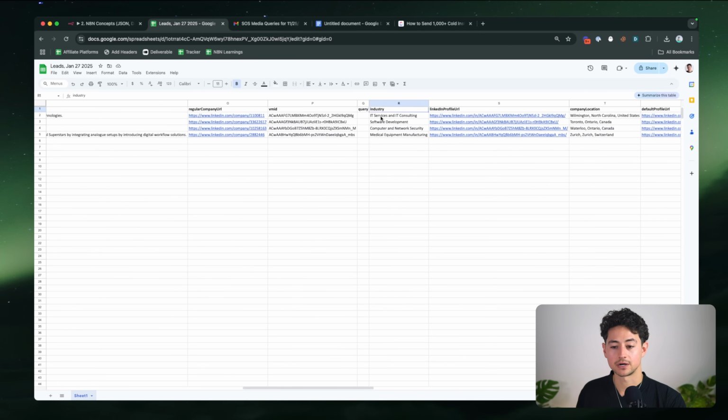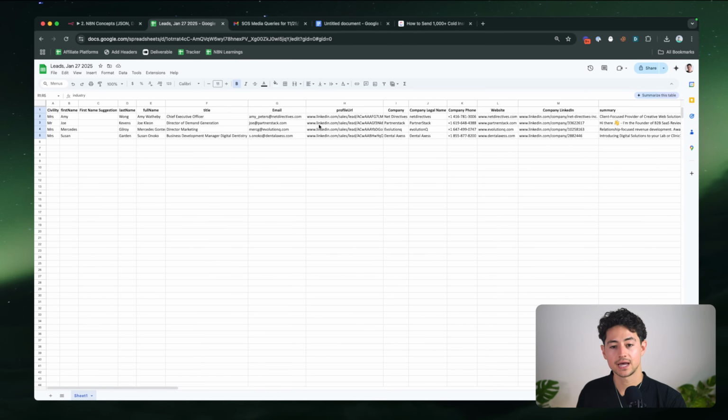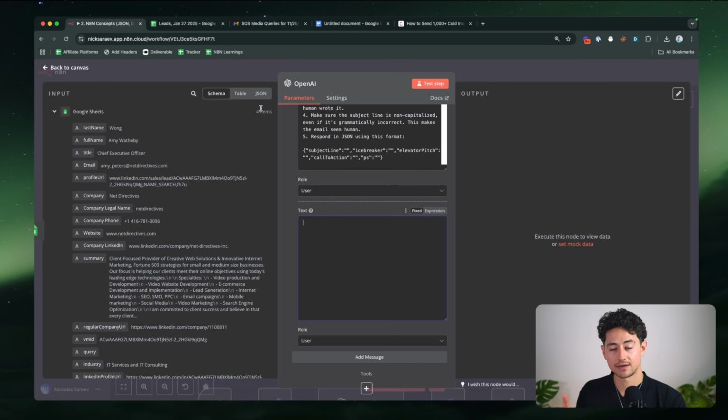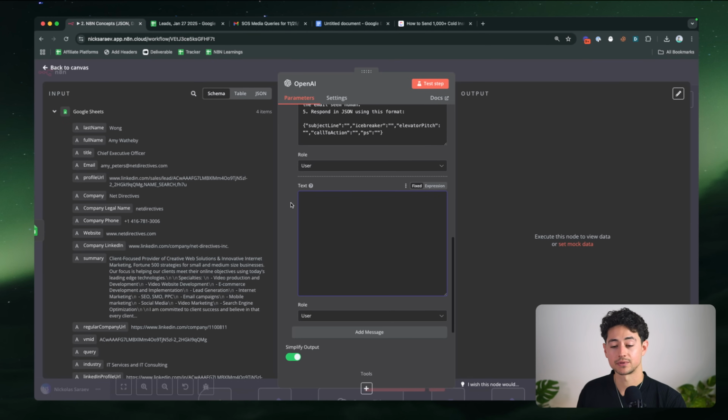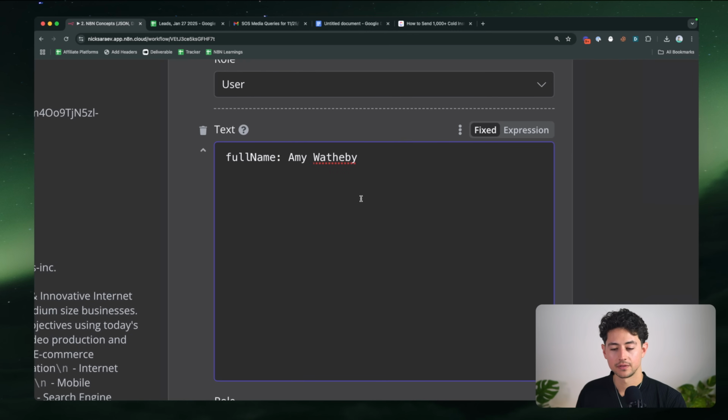We have their industry. And the cool part about AI is you could just feed this into a large language model and have it automate something for you, have it write something customized. And so that's what we're going to be doing here. The thing is though, right? How do I get dynamic data into this? So let's say one of the things I want to feed the AI is the person's full name. Notice how this is fixed here, right? If I just typed Amy Wathaby, then every time I do an API call that includes their full name, it's going to say Amy Wathaby. This is fixed. It's the same thing every time.